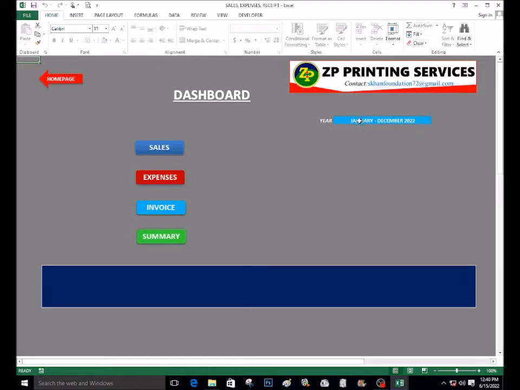Now here we see the period of this record keeping, January to December 2022. Anytime that you have this application, you can be changing this, because it can be edited according to the period that you are keeping records for. Now on the dashboard here, we have buttons like the sales button, the expenses button, the invoice button, and the summary button. Now we'll get into every one of these to see what is there.